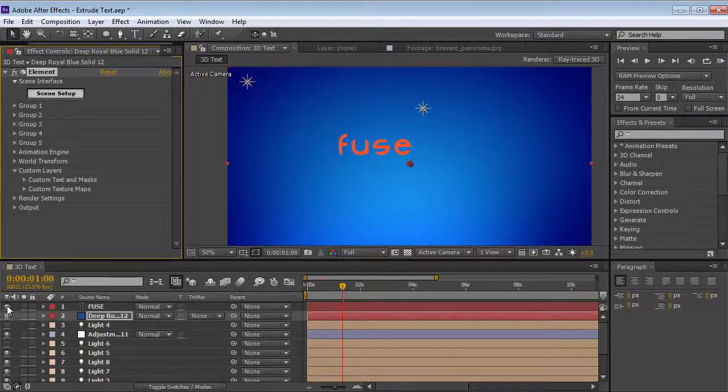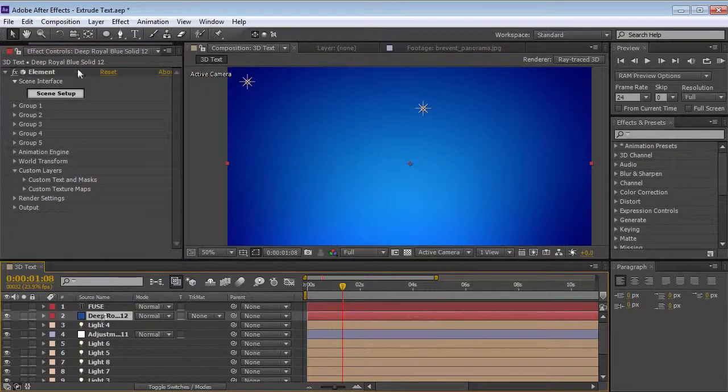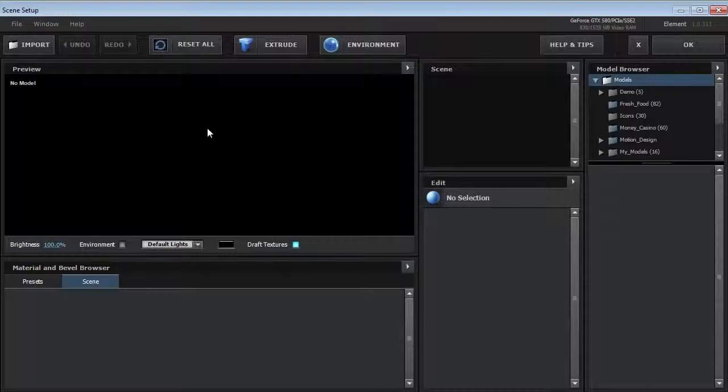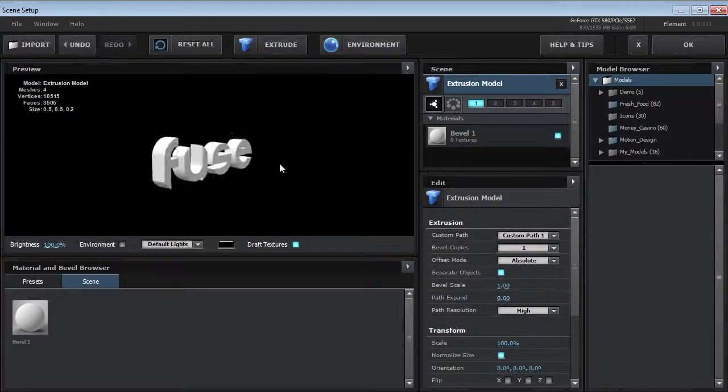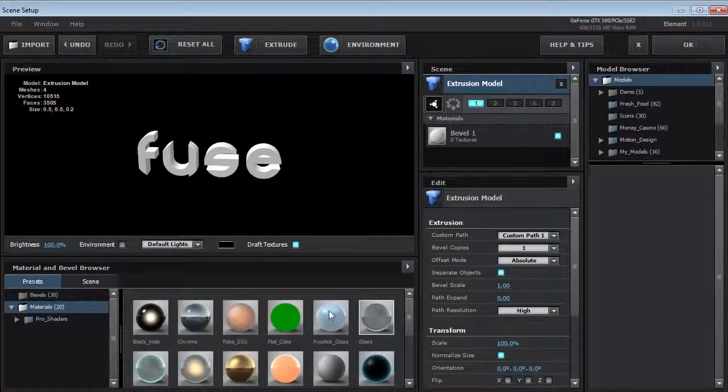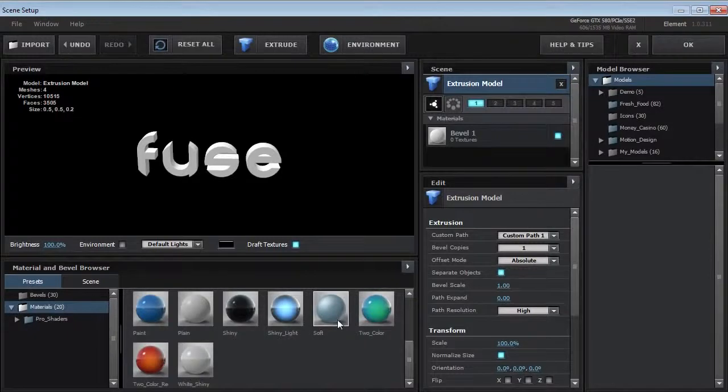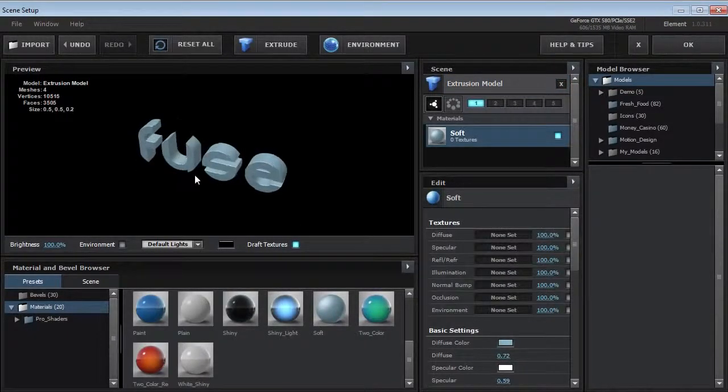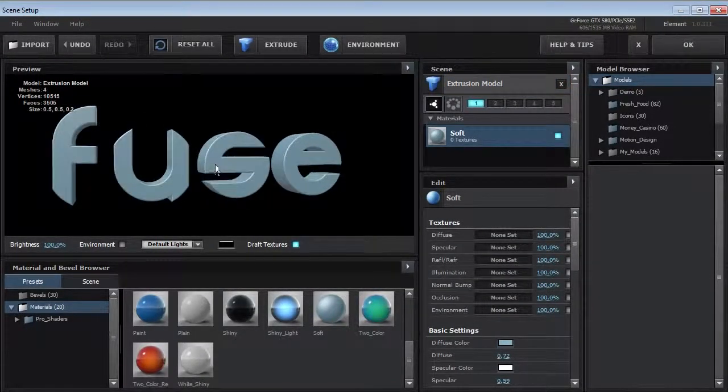So we can just shut off the text because Element is going to do all of the work of creating the 3D text. So we'll jump into the scene setup, and here's the tricky part. There we go. We're done. Basically, that's all there is to it. That's how we can create our title. We can put material on it, and it's looking good.